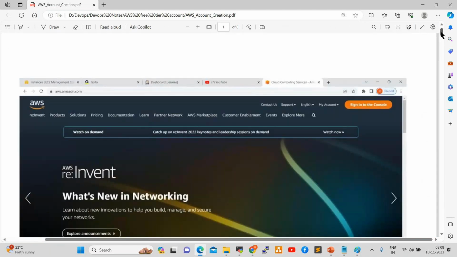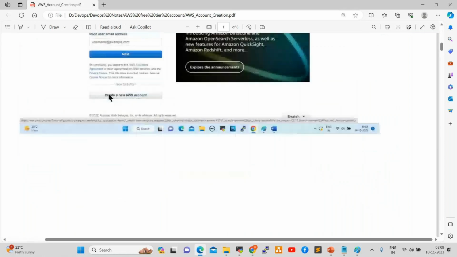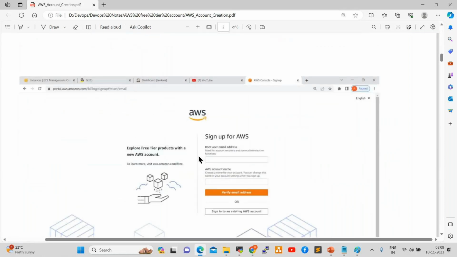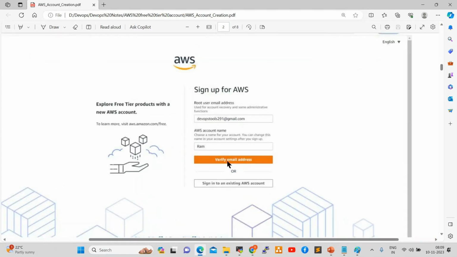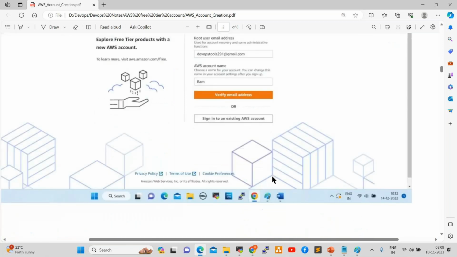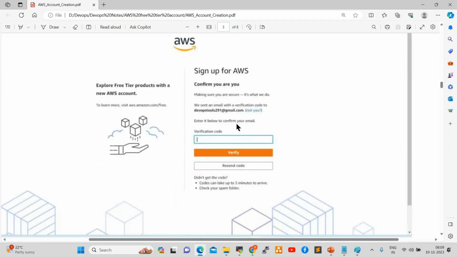Once you click on sign in, it will ask you to click on create new account. After that, you need to provide your email address and also your name, whatever name you want to provide. Once you provide the name, click on verify email address. Once you click on this, you will get one verification code to the email which you provided.